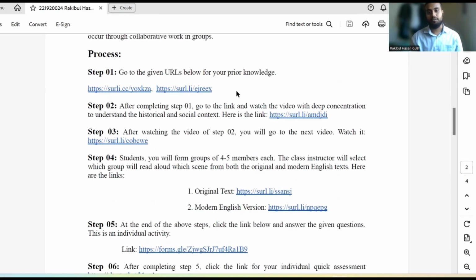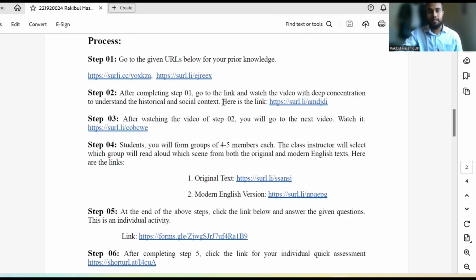The next component is process. I have designed a 9 steps process to help students explore Romeo and Juliet in depth. First step is visual engagement. Students will visit 2 websites to view images that are directly related to the play. This activity is designed to activate prior knowledge and mental preparation of students for this topic.